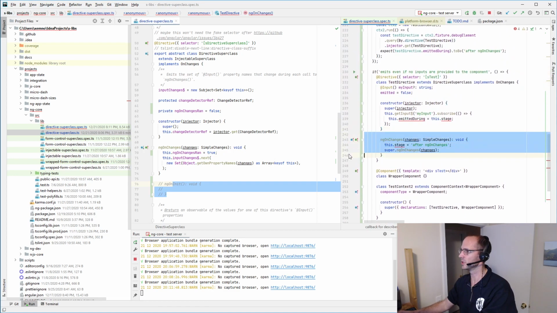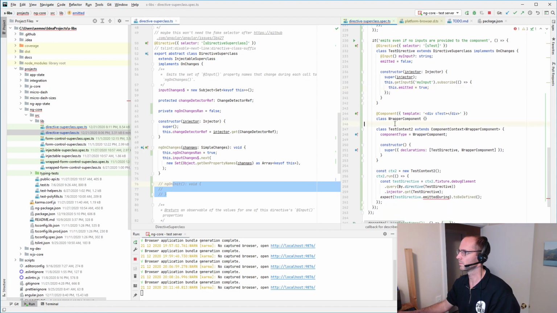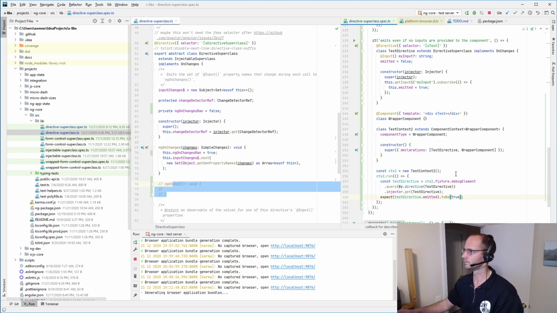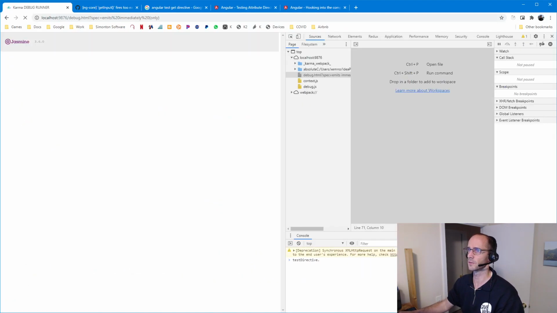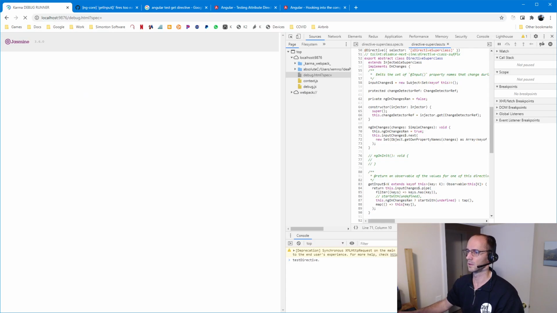We don't need ng on changes. And we're going to want this to be true. And now we should have a failing test of a different ilk. Oh, which means we're going to have to run the different test.